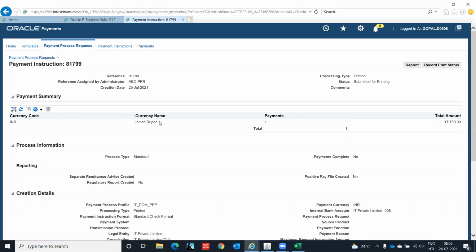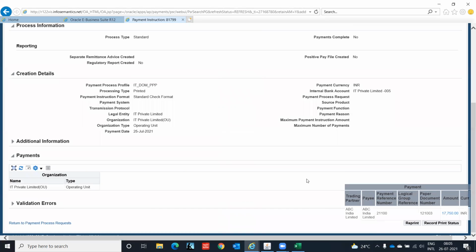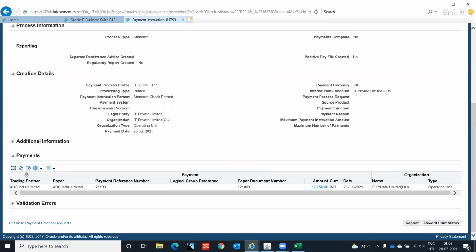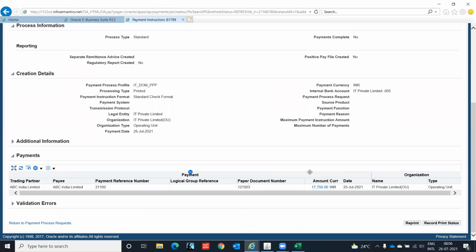Okay, now it says reference number, this printed Indian rupee document, total payment 17,750. And this is the payment reference number. What is the document number? Paper document number 1212. This is the check number. Okay, this is the check number, this is the reference number in the system, and this is also one reference number, payment instruction number, payment document number, and payment reference number.